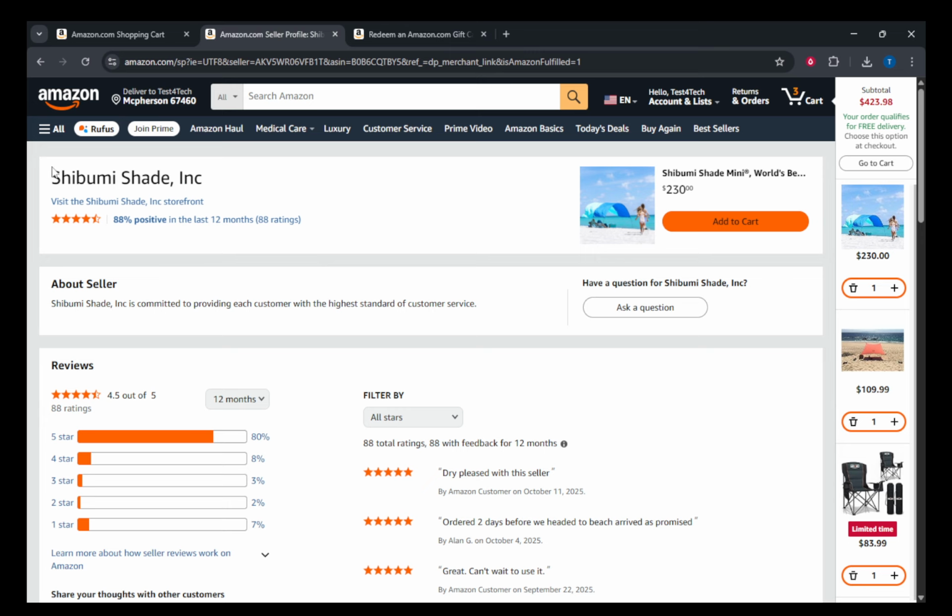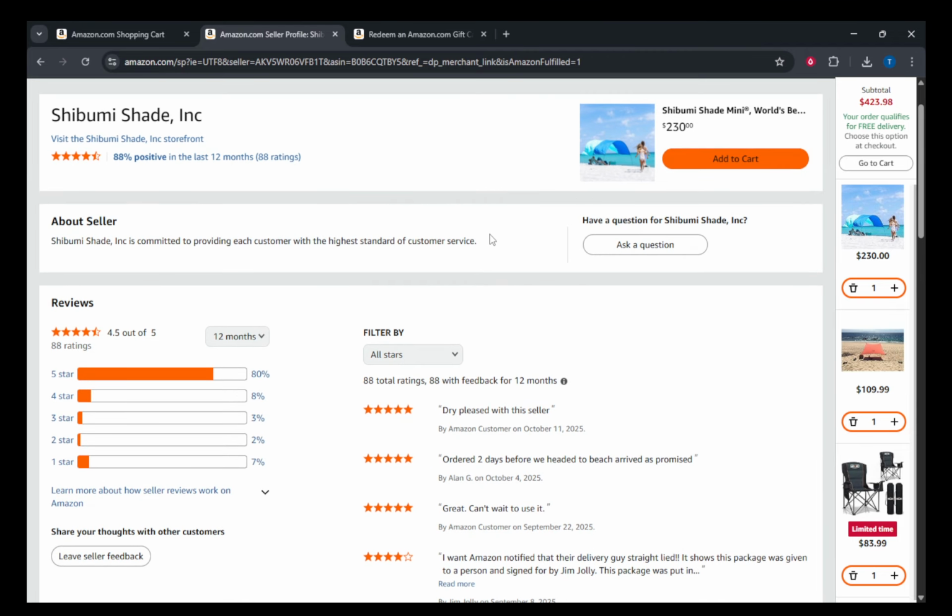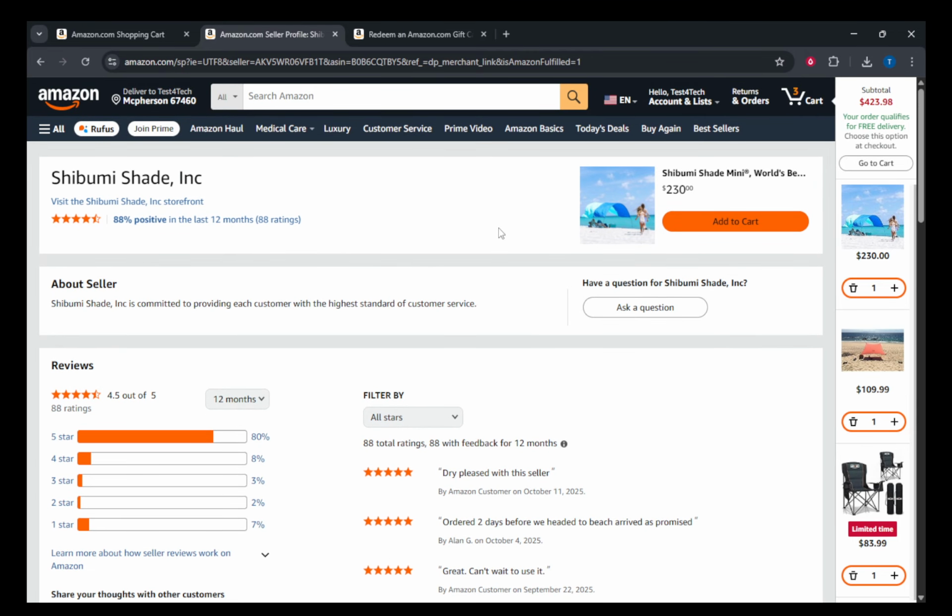This is a valuable step because it gives you a broader view of what else the seller offers and allows you to learn more about them. It's an excellent way to check out reviews and ratings, which can reassure you or alert you to potential issues before you make a purchase.